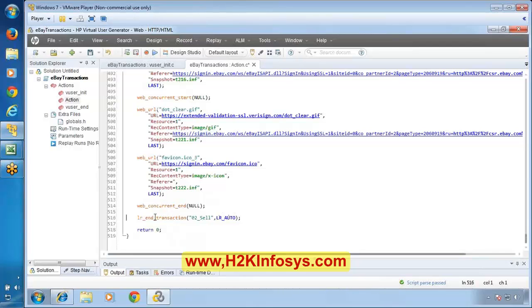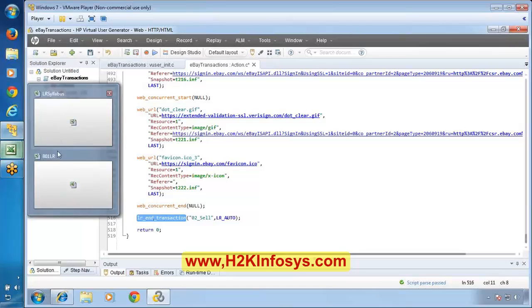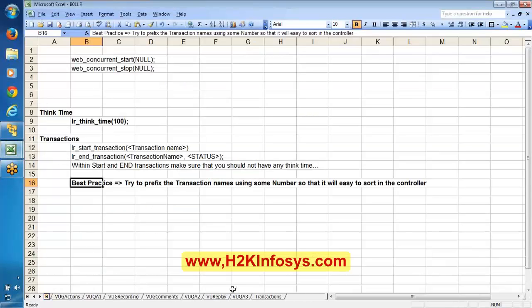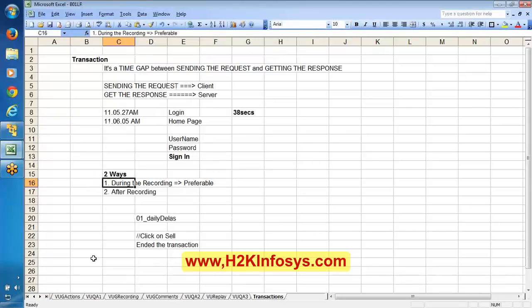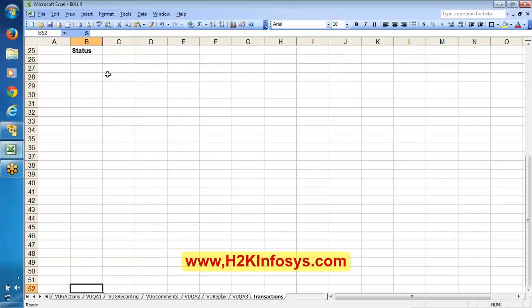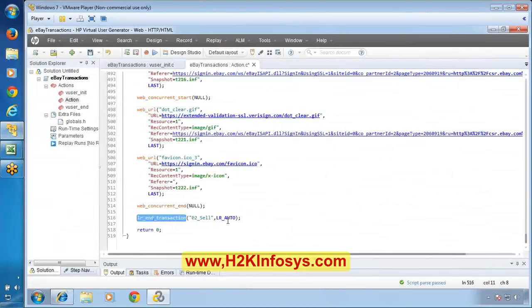Here is the place where this particular transaction is ending: LR_end_transaction, the name of the transaction, and LR_AUTO. Now we'll try to understand the different statuses that we have for transactions. There is LR_AUTO, and apart from this there is LR_PASS and LR_FAIL. If you mention LR_AUTO, by default the status is going to be recorded using LR_AUTO.